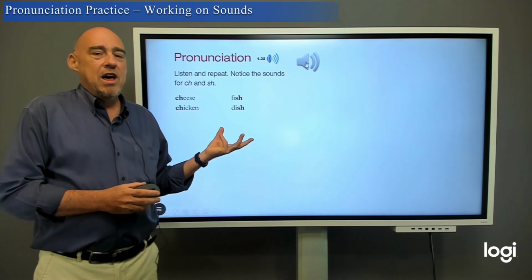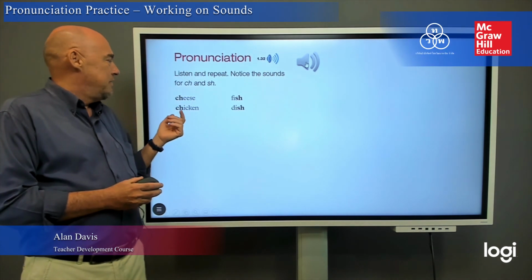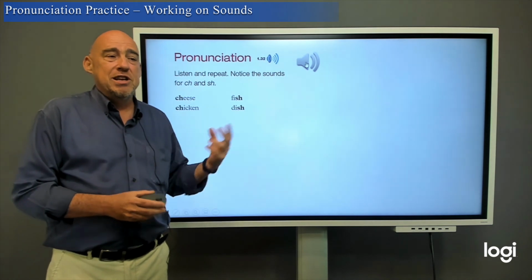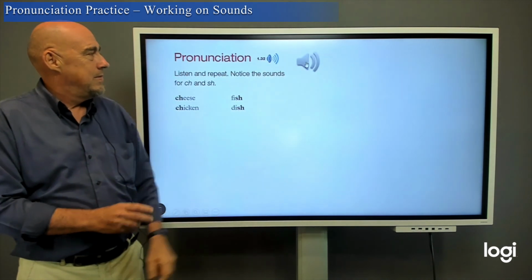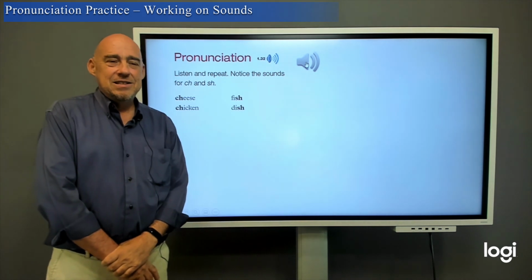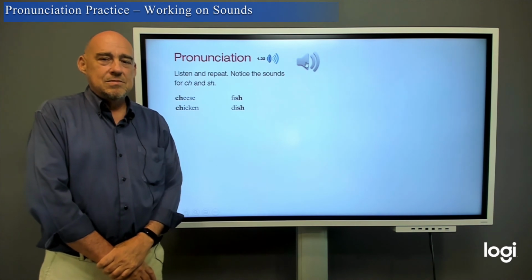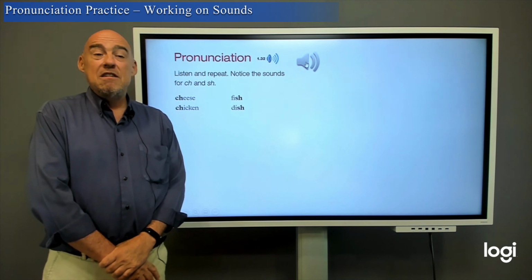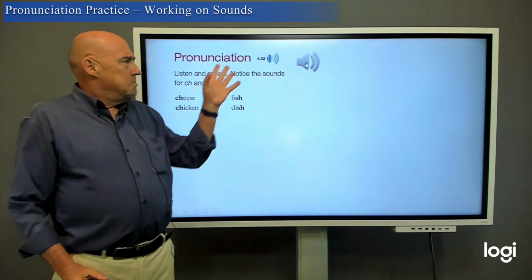Luckily, the series has already thought of some of these sounds. It's going to actually focus on ch and sh, which are two sounds that are going to be challenging for your students, as we already saw. So, page 33, pronunciation. Listen and repeat. Notice the sounds for ch and sh. Cheese, chicken, fish, dish. So that's the exercise.